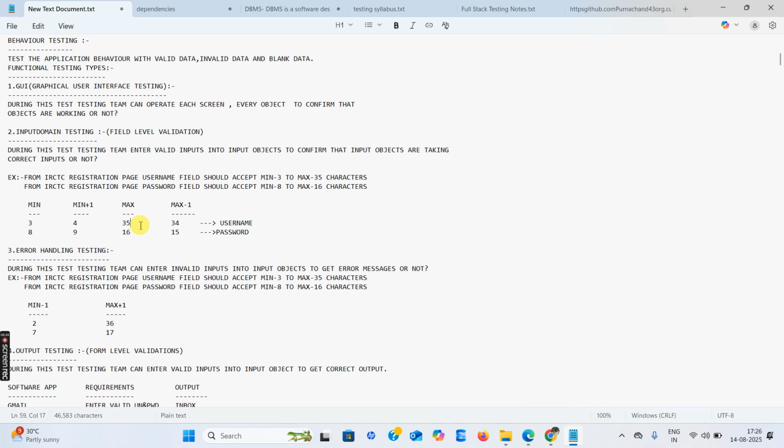In between 3 to 35, all conditions are accepted. See here, minimum plus 1 means 4. Is it accepted or not? Yes. If minimum minus 1, you can write it like that, so it fails here. Maximum minus 1 is also accepted. Same with the password: minimum characters 8, maximum characters 16. In between 8 to 16, it is accepted. That is called input domain testing.